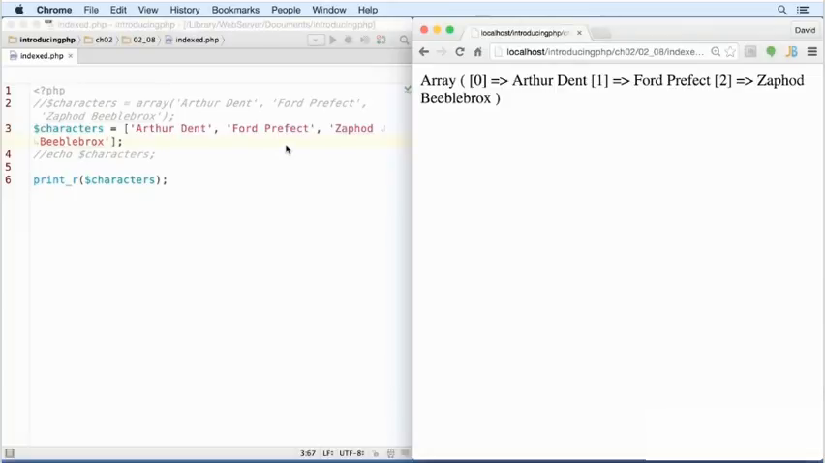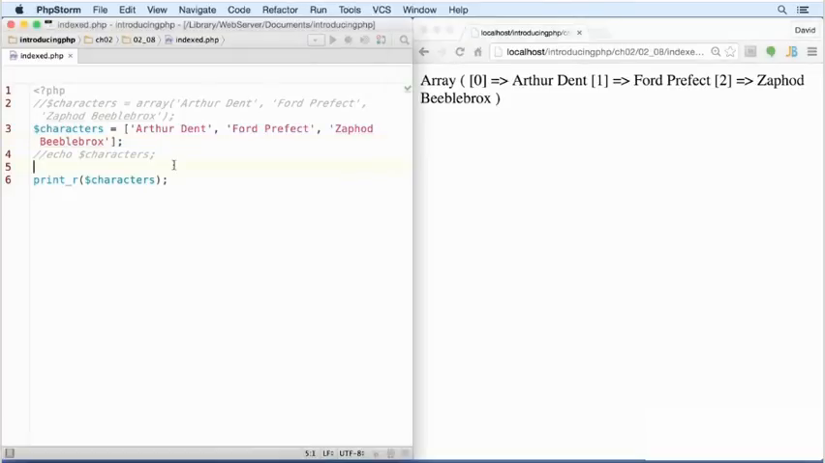You can add more elements to an existing array by using an empty pair of square brackets after the variable name and assigning the value directly. So let's just create a little bit of extra space down here, and then we'll add another element to our characters array. So it's the array variable followed by an empty pair of square brackets, the assignment operator, and the value you want to assign.